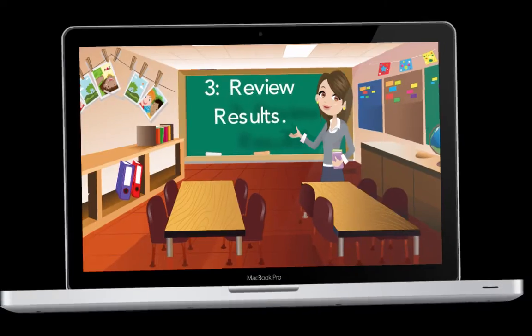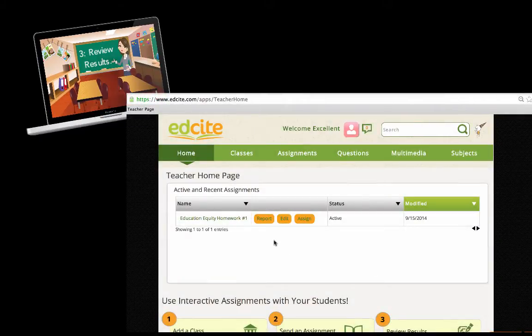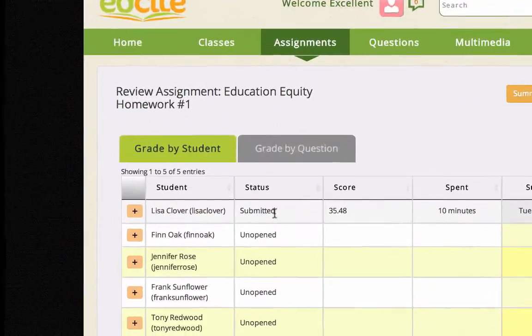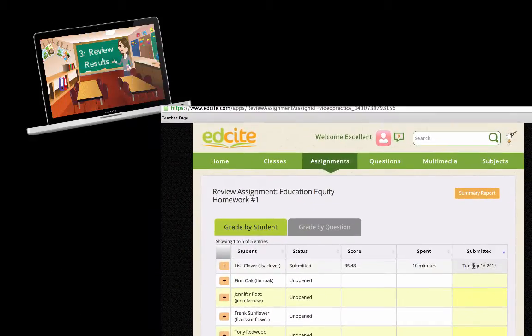Step 3. Review the results. After your students have gone in and completed it, you can click Report from the homepage. This shows you who has submitted it, what their score is, how much time they spent, and when they submitted it. You can also see who hasn't opened their assignment.